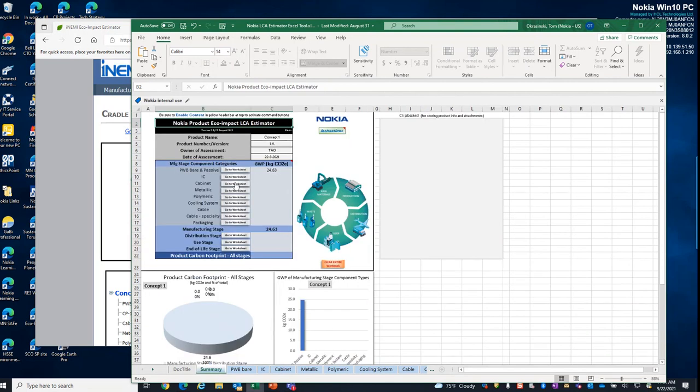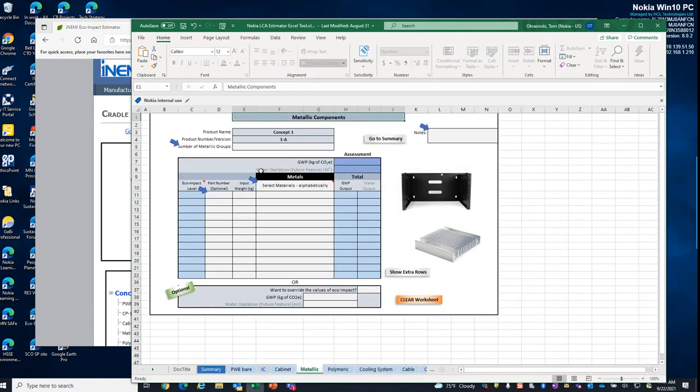That's put in there, and it would give you the numbers. Likewise, you can do a breakdown of a cabinet, any metallic component. The nice feature with a metallic component is, as I mentioned here, I can go in and just put a part number, put in a weight. I'll just say 1 kilogram.